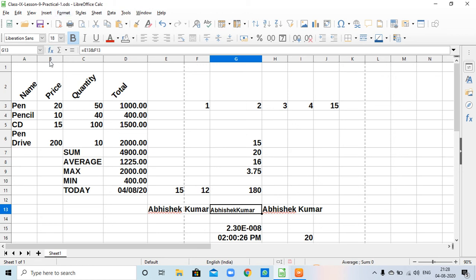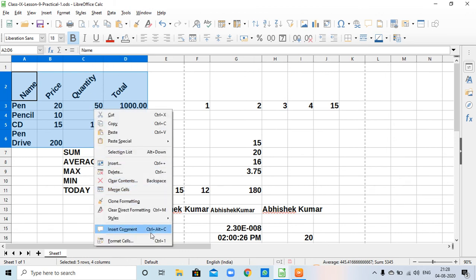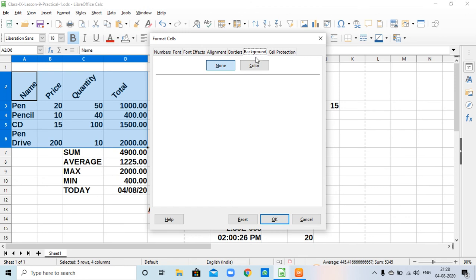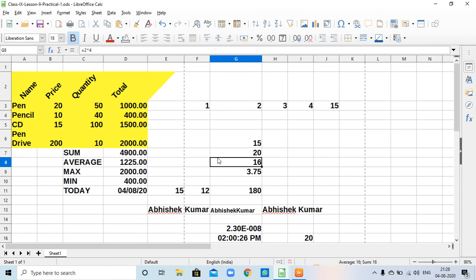Next one is formatting cell backgrounds. Suppose I select these cells, this cell range, then right click, format cells, click on background, then click on colors. Suppose I select this color, light yellow, then click on OK. So this is regarding background colors.